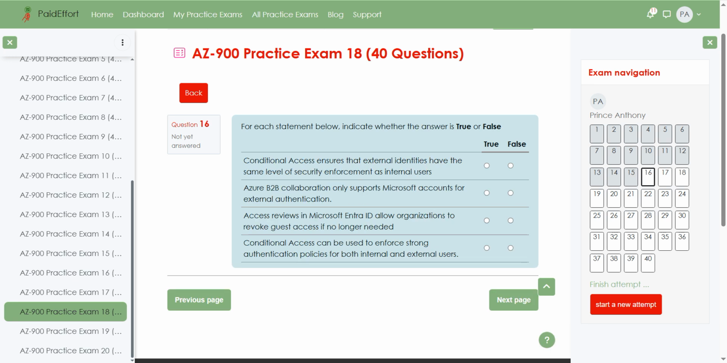For each statement below, indicate whether the answer is true or false. Conditional access ensures that external identities have the same level of security enforcement as internal users. True. Azure B2B collaboration only supports Microsoft accounts for external authentication. False. Access reviews in Microsoft Entra ID allow organizations to revoke guest access if no longer needed. True. Conditional access can be used to enforce strong authentication policies for both internal and external users. True. Now, let's walk through the explanation for each one.